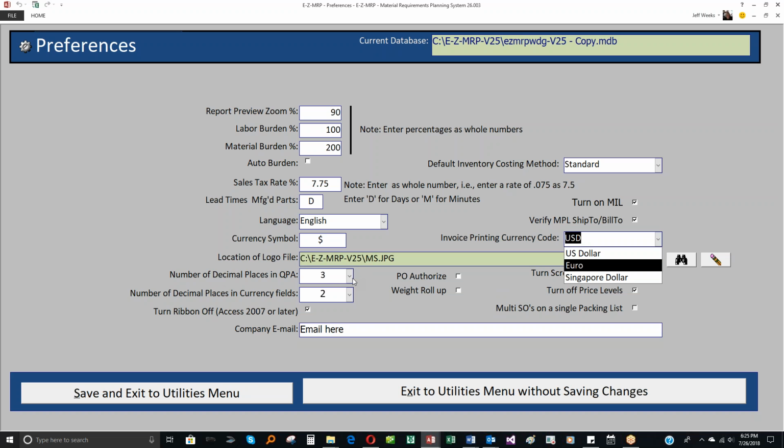Number of decimals. Number of decimal places in quantity per assembly. So this is for your bills of materials.